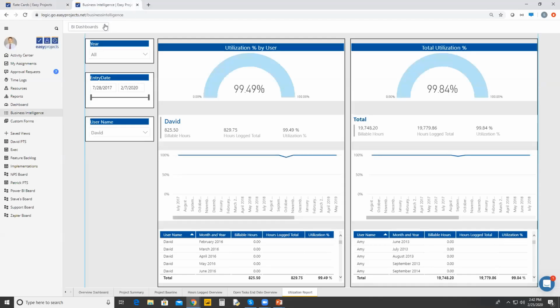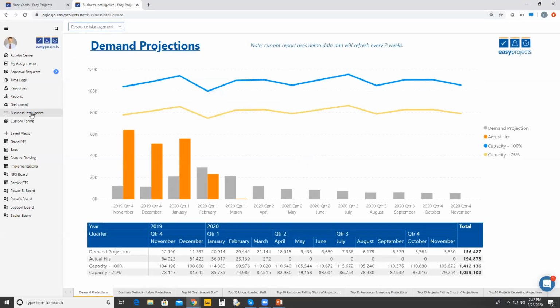So I'm going to flip over to the resource management reports. To get to these reports, because the new UI is so new, you'll notice that the business intelligence area is right in the new tray menu. So you can click on that and that'll take you to here. And then if you have different sets of reports, then there'll be a drop down here.